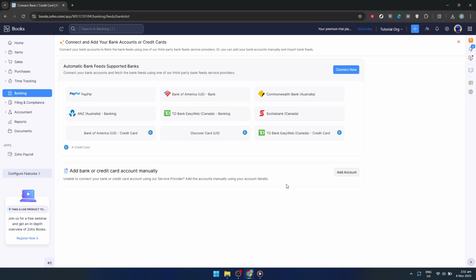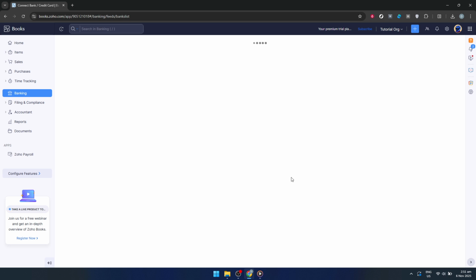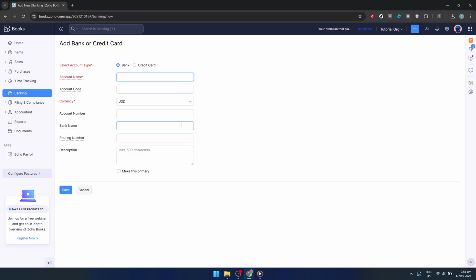After clicking, you'll be prompted to select how you want to add your account. Choose the Enter Your Account Manually option. This step ensures that you have a clear, customized approach to setting up your account, especially if your bank doesn't automatically sync with Zoho Books.